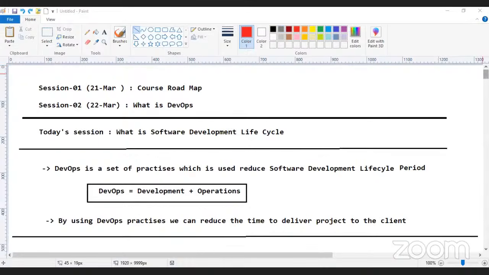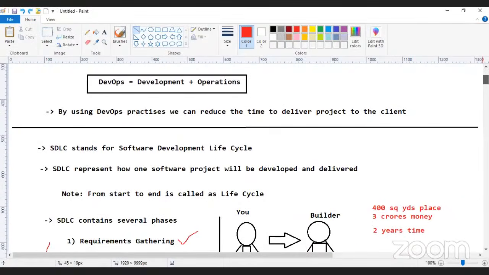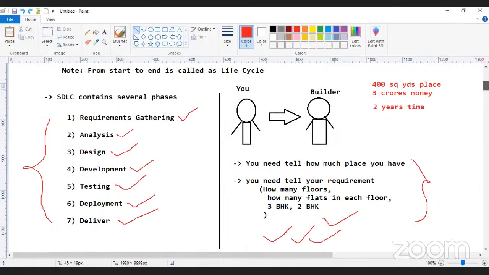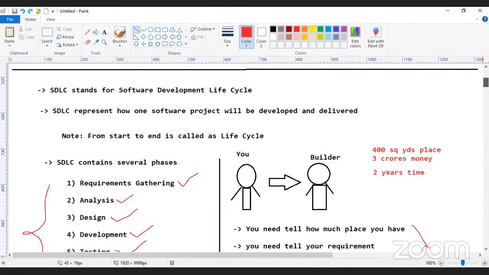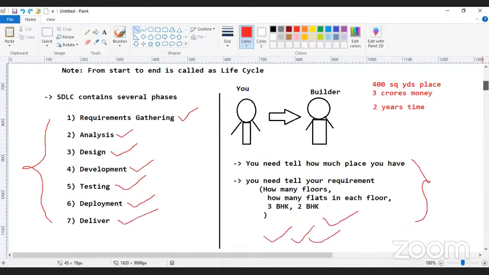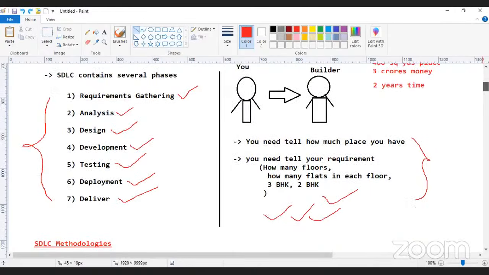Now we have seen what is DevOps. We understood DevOps is a culture to collaborate the development and operations work in the project so that we can deliver the project to the client quickly. So where this DevOps comes into picture, first we are understanding SDLC. SDLC stands for Software Development Lifecycle. It tells the start and end point of the project, starting stage and ending stage of the project. There are several phases available in the SDLC: requirements gathering, analysis, design, development, testing, deployment, delivery.